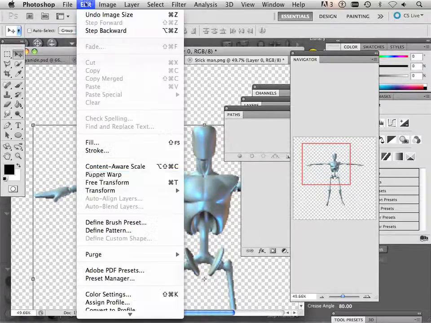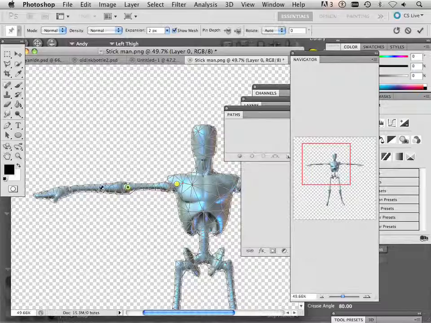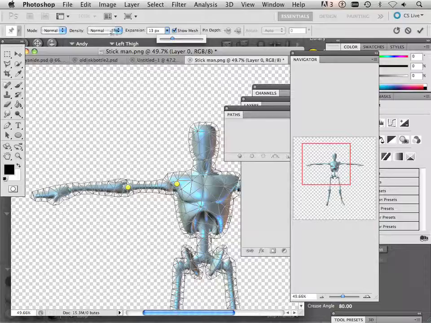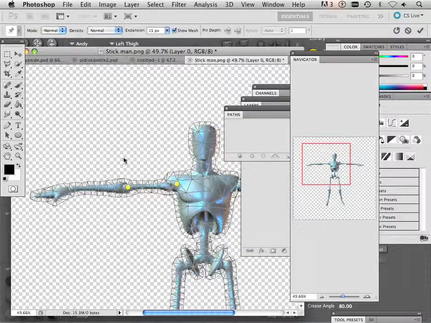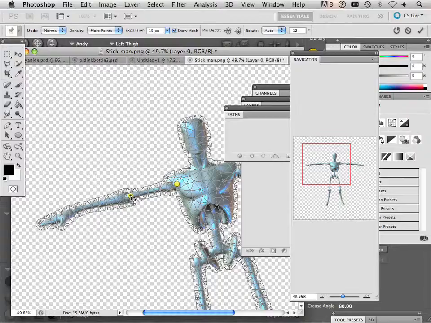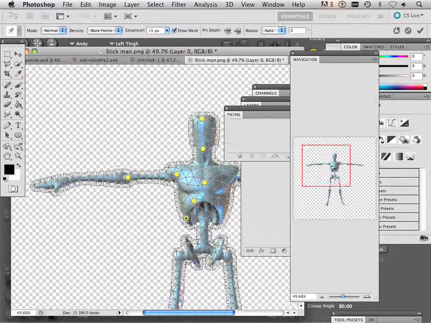And now I'm going to use the puppet command the same way. And if you hold Alt and click over an area, it deletes a point. So in this case, I'm going to maybe up this just a little bit and then add some more density points and then try to move it around. Don't forget, you've got to lock down everything else that you don't want to move.